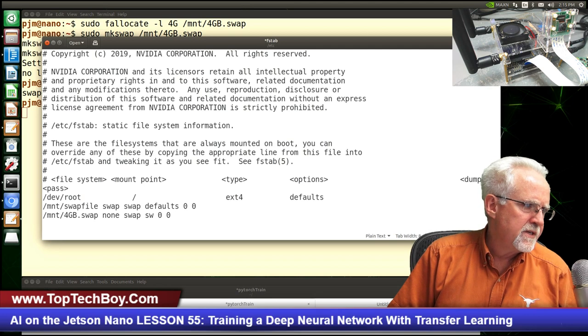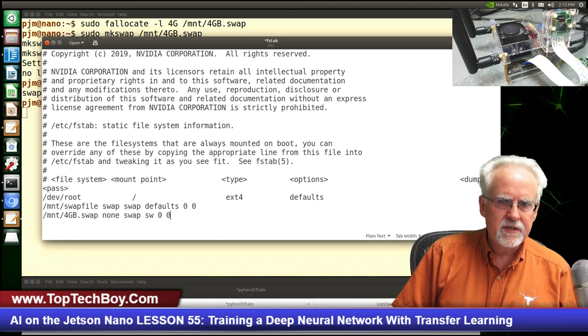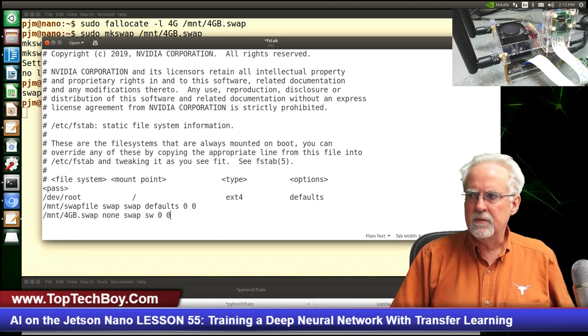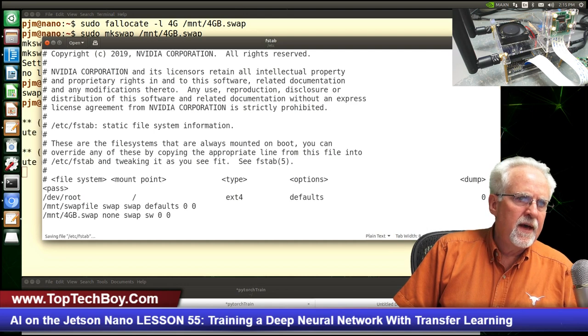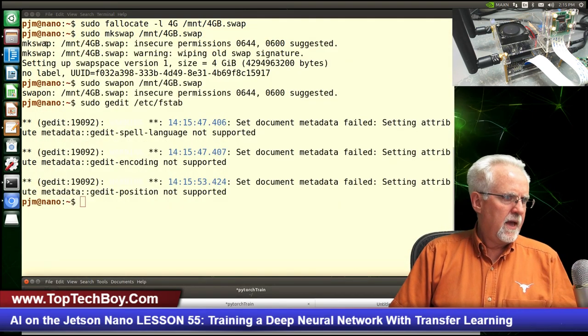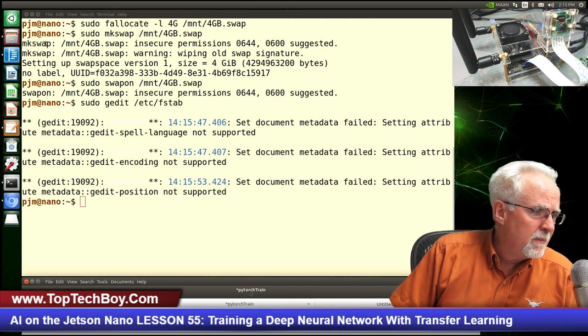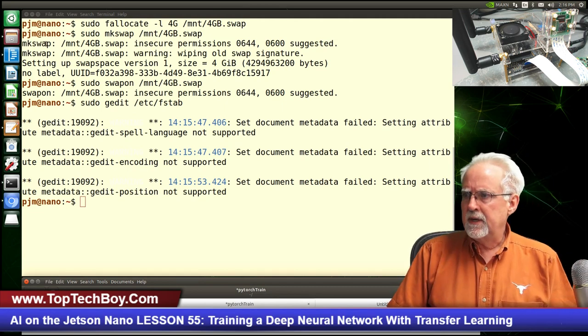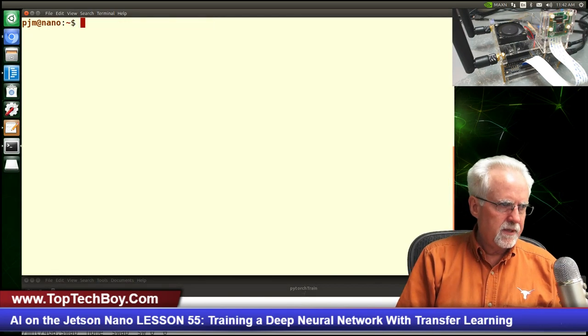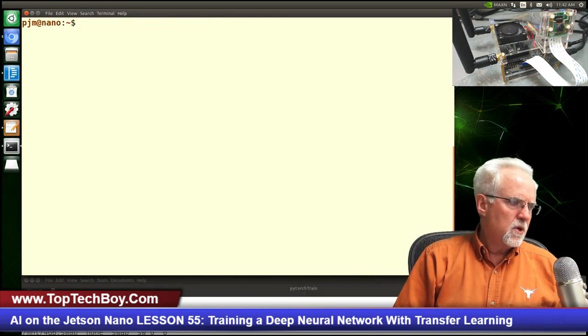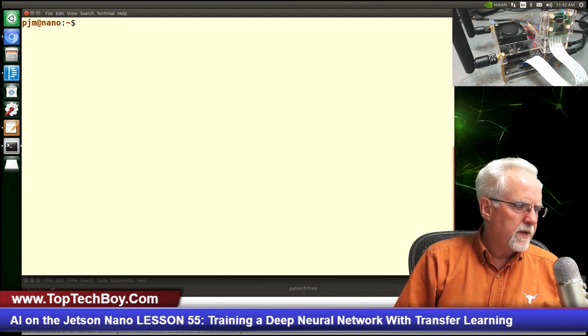So we've got /mnt/4gb.swap, space, none, space, swap, space, sw, space, zero, space, zero. Now we will need to save that. It looks like it's saved, and then we can close out of this. We should be in good position. It complained about something there, just a minor complaint, and I'll clear this to get us back up to the top. Okay, so now we have our swap file created.